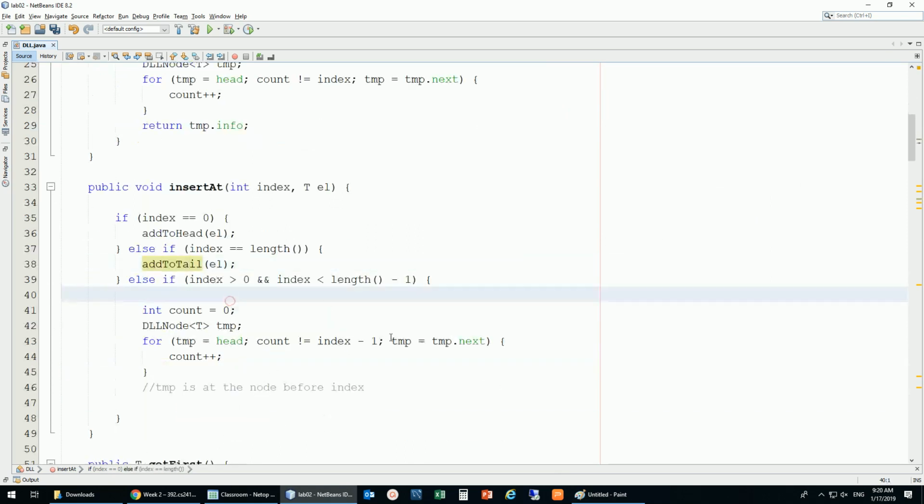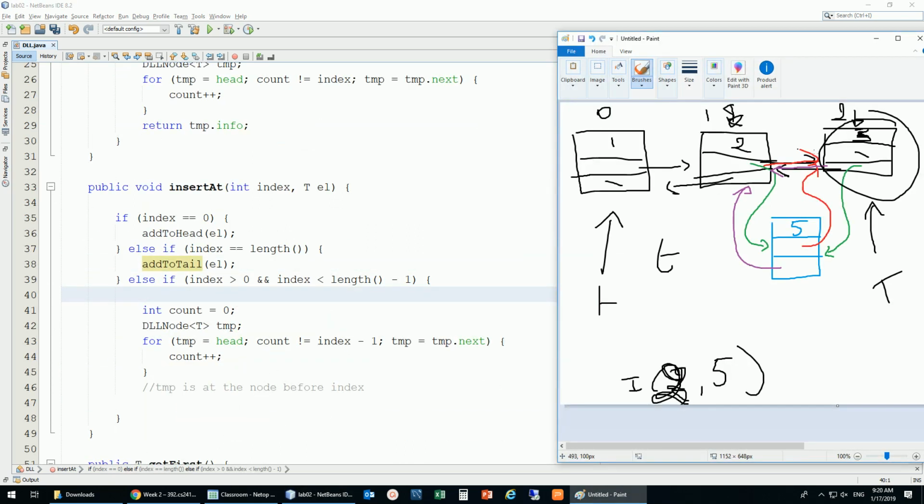Now this in between is going to be either, for example in this case, either 0, we said add to the head, either 1 or 2. If it's 1, I'm going to insert here. If it's 2, I'm going to insert here. And this is what I'm going to do. If it's 0, I'm going to add to the head. If it's 3, I'm going to add to the tail, which is going to work all the time.